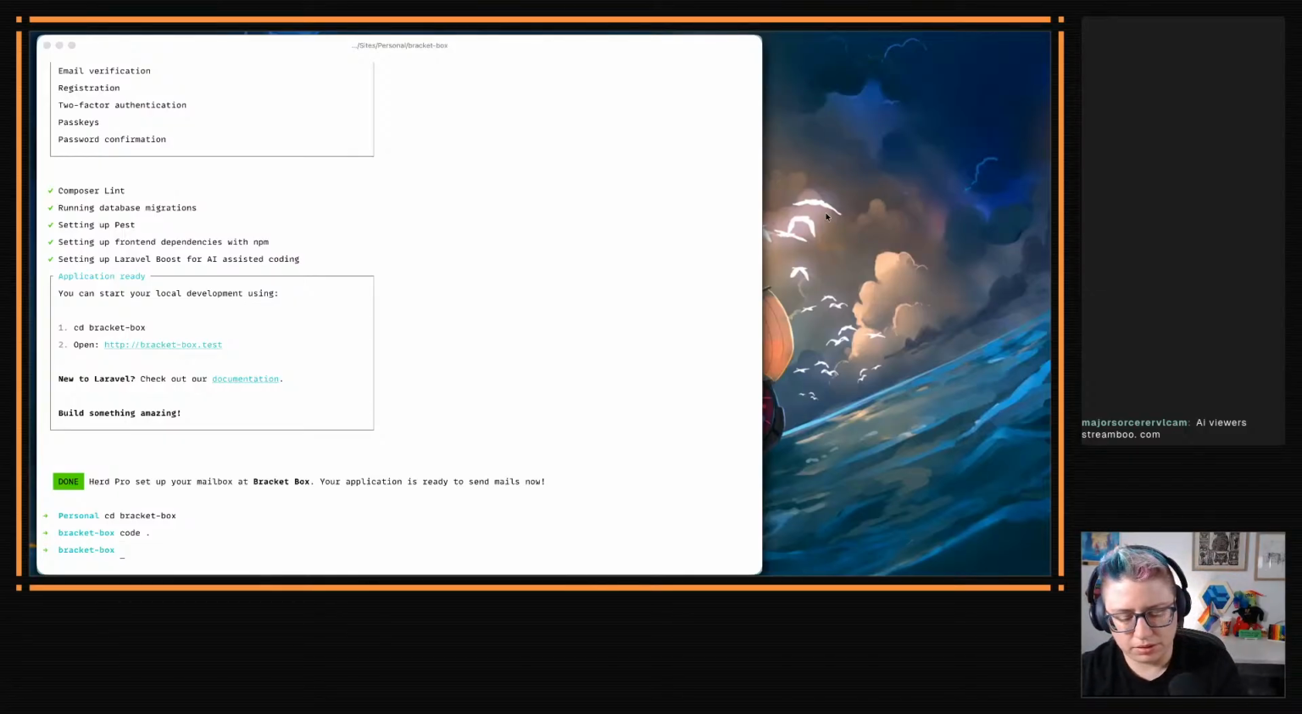Let's see. Can we add a footer that says made by TechNB with a link to my site, built on Laravel with a link to Laravel, and hosted on Laravel Cloud with a link to cloud?